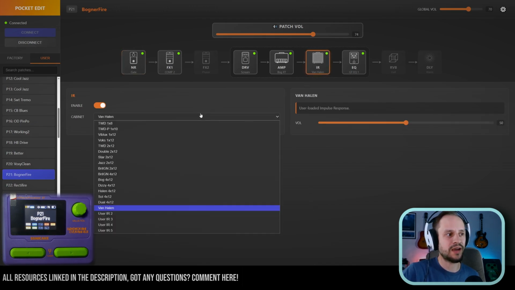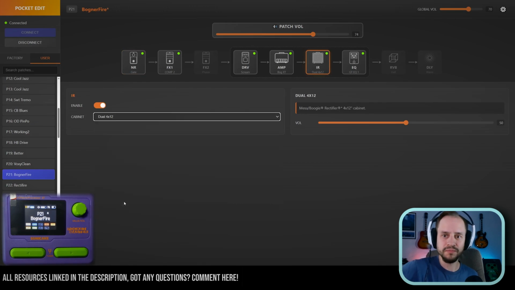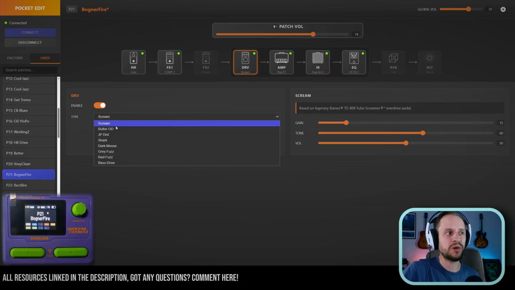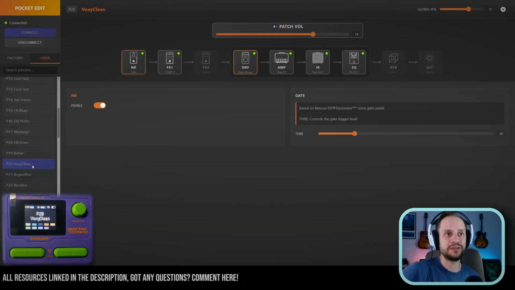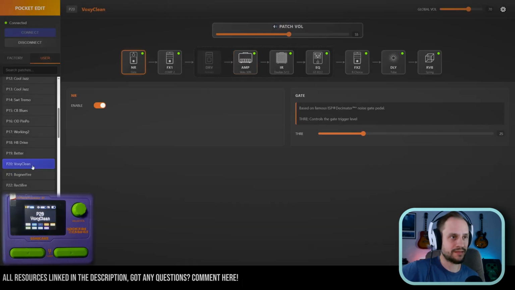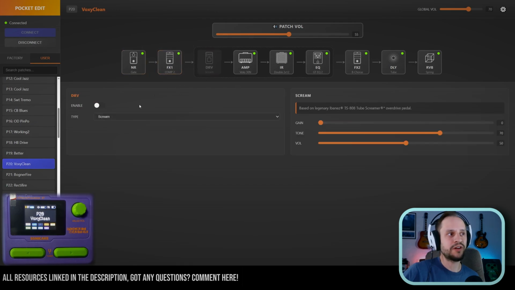Let's say I want to change the IR. Well, let's say I don't want a tube screamer. I want a Procat the Rat. Yeah, not my favorite sound, but it's fine. Let's do some clean sounds. I'll want to change patches. Middle position. Let's turn on the drive.